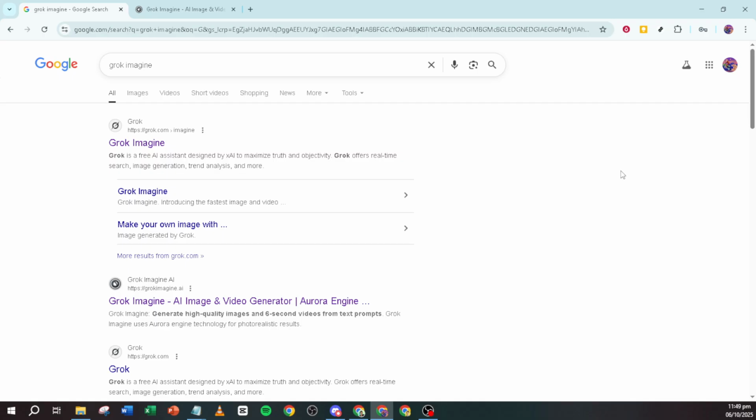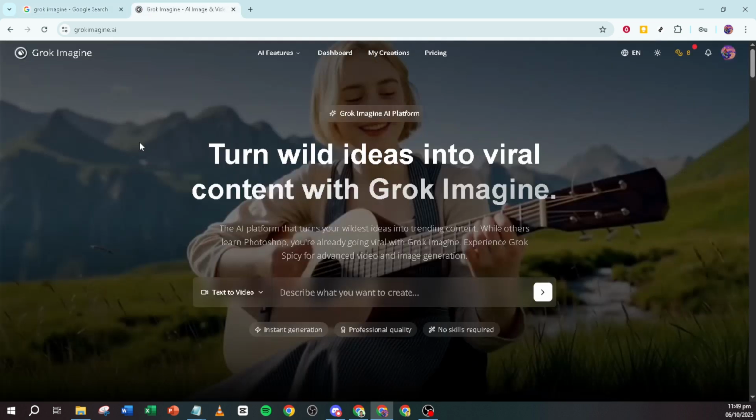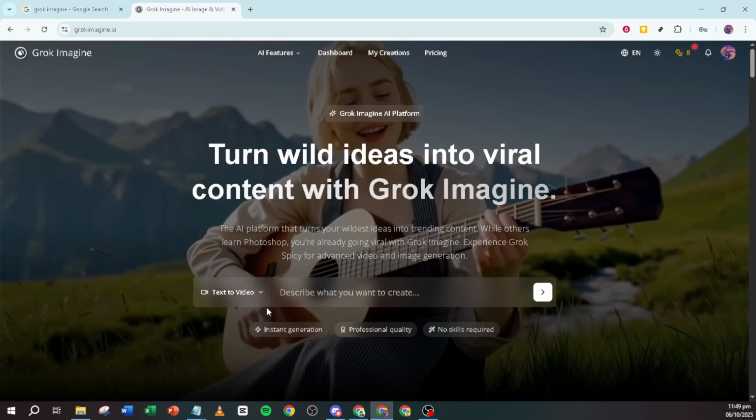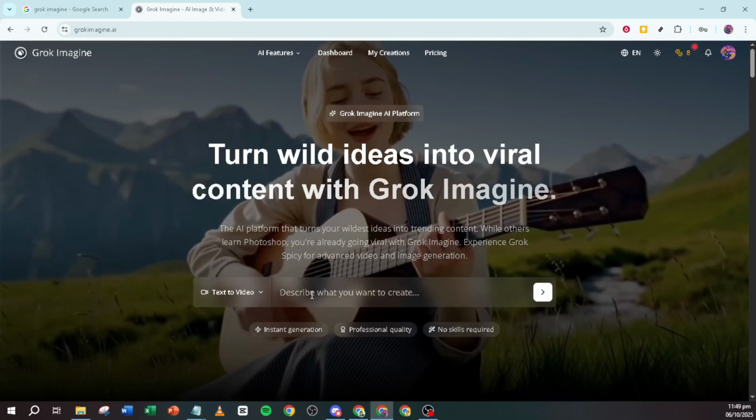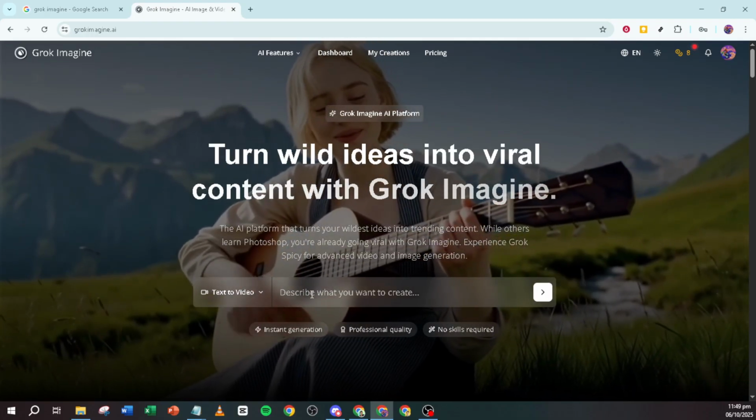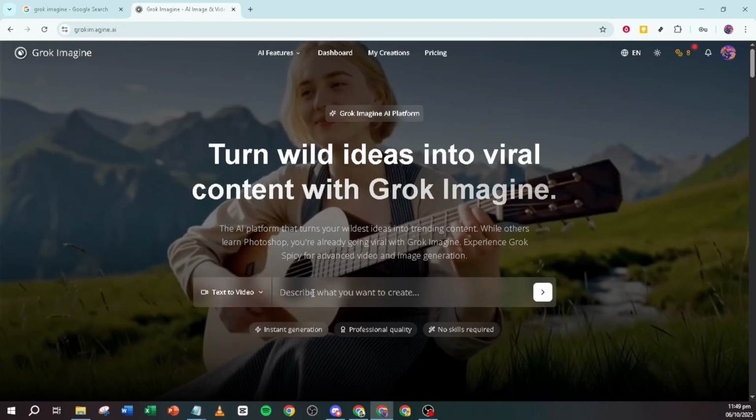The first thing you'll want to do is open Grok Imagine and sign in with your account. If you don't have an account yet, registering is quick and straightforward. So go ahead and pause the video now if you need to set that up. Once you're logged in, you're ready to explore the features that Grok Imagine has to offer.